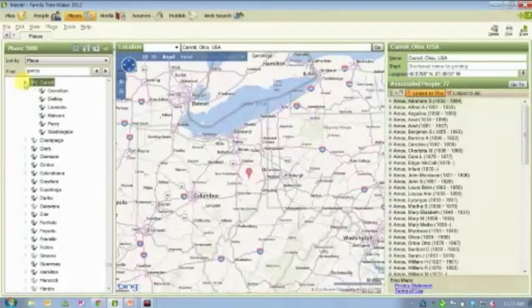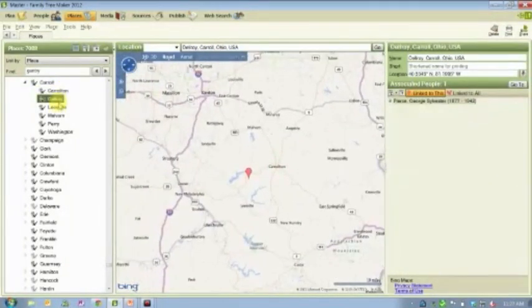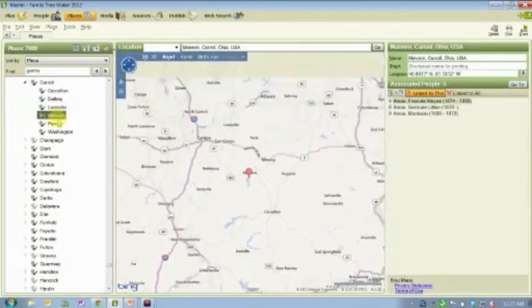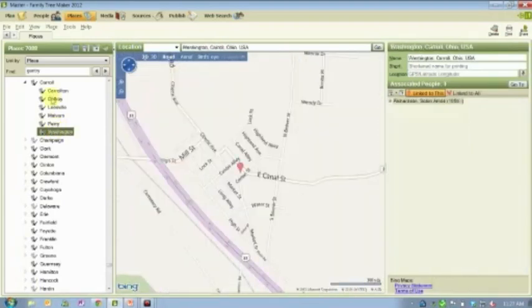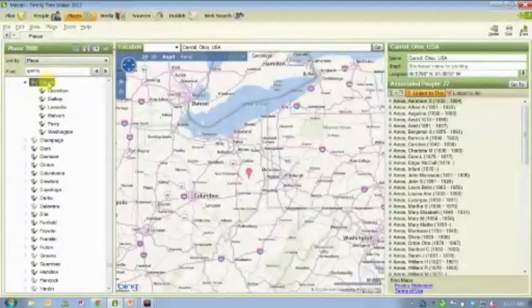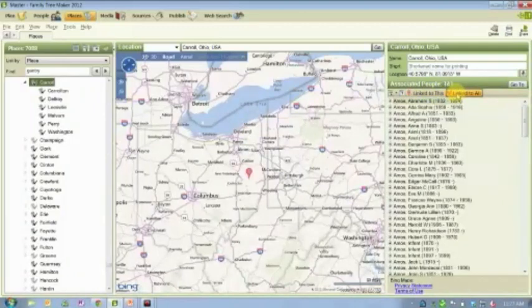I have this little arrow here I can expand to see what locations within Carroll County I also have people associated with. Or as I mentioned, I can click on the county name and then click linked to all. So I have 77 people who have Carroll County listed as a location for an event in their life. If I click link to all, you'll see I have 141 people who have Carroll County or some subsidiary of that attached to them. And so then I can just look at this list.